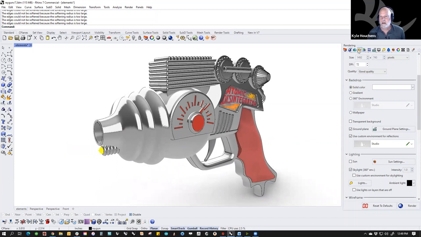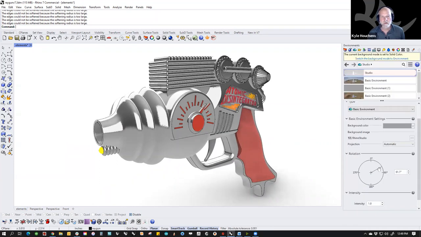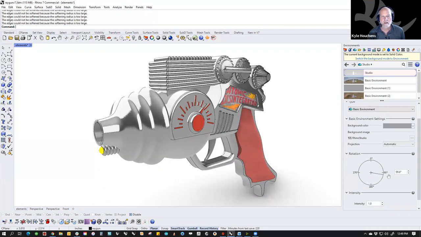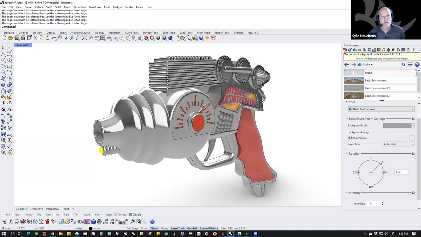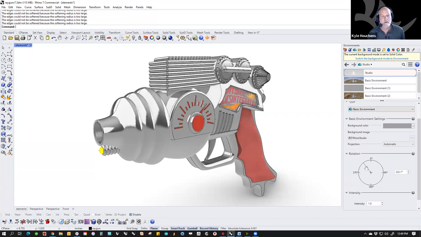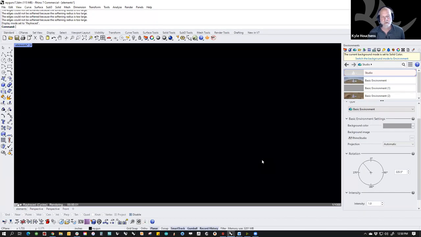And then I can go to my environment tab and start rotating around to position my lights. If I'm shooting on a white background, I don't want white tracking all around the outside of the object, right? So I'm going to roll around a little bit until those top barrels kind of come into focus. And something like that is probably close to what I'm looking for, right? And in this case, I'm going to hit ray trace and let this thing roll.